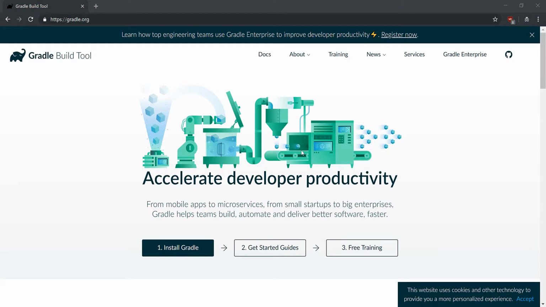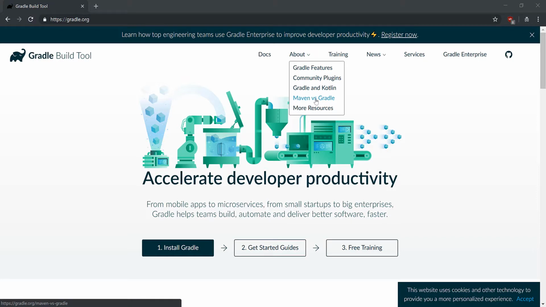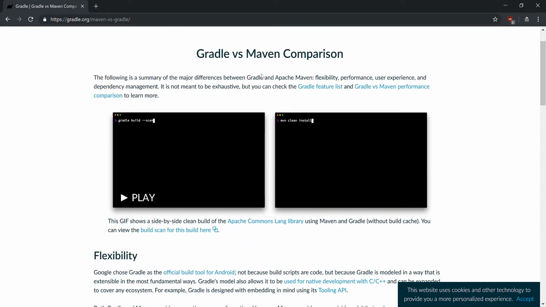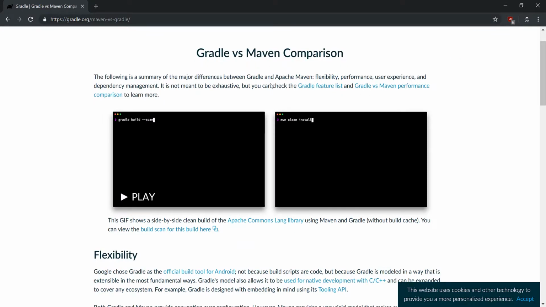Now let's navigate to the Gradle website, gradle.org. In this website, you can find a lot of useful information about Gradle. For now, I am interested in motivating you to move from Maven to Gradle. Under About, there is a Maven versus Gradle link. In this page, you will find a great comparison between Gradle and Maven.